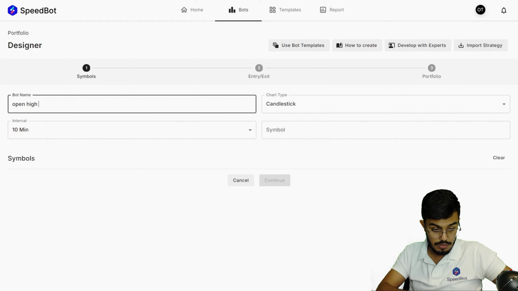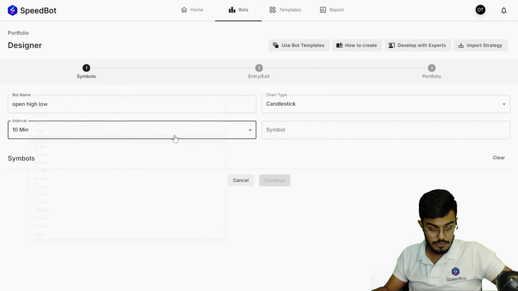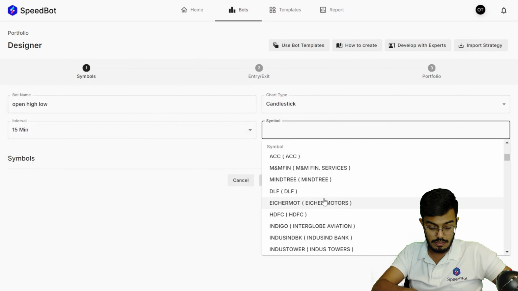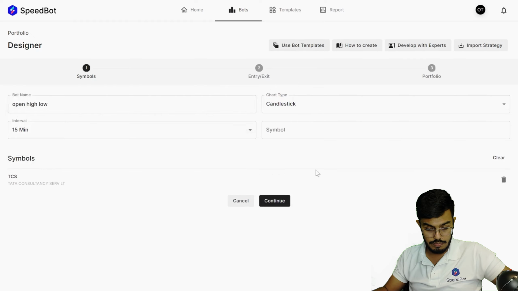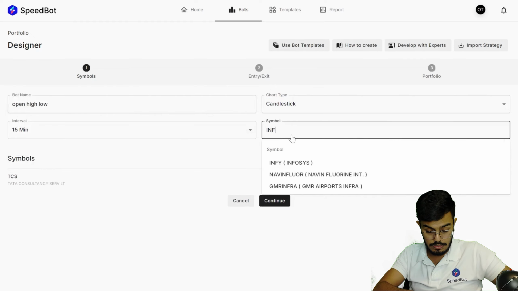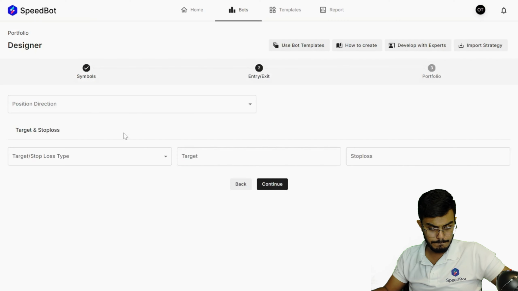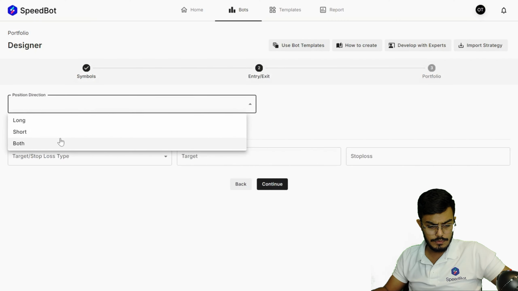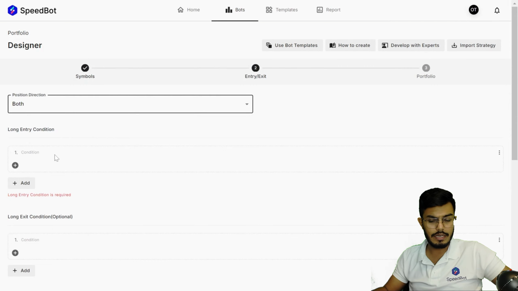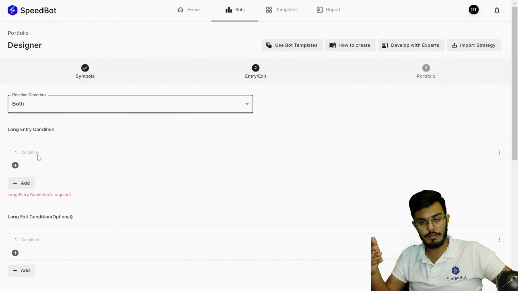Open, high, low. So over here, let's say I take one stock, maybe another stock as Infi. Over here, I'll add both the conditions, as open equals to high would be for the short side, for the short entries, and open equals to low would be for the long entry.